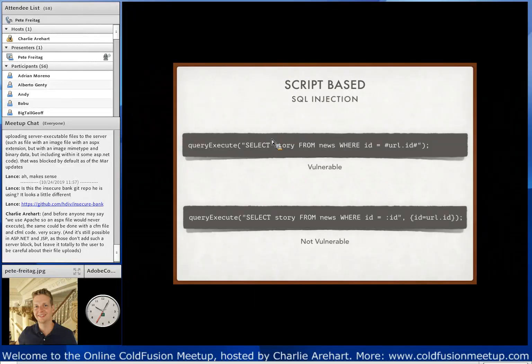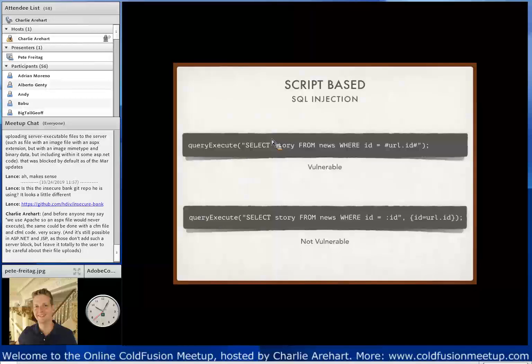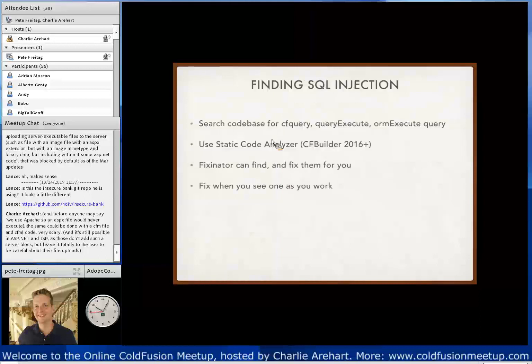You want to look for your CF query, your query execute, or mexecute query. Fixinator, the static code analyzer, and ColdFusion Builder can also help you find these. And these are definitely ones that you want to fix as you see them in your code.